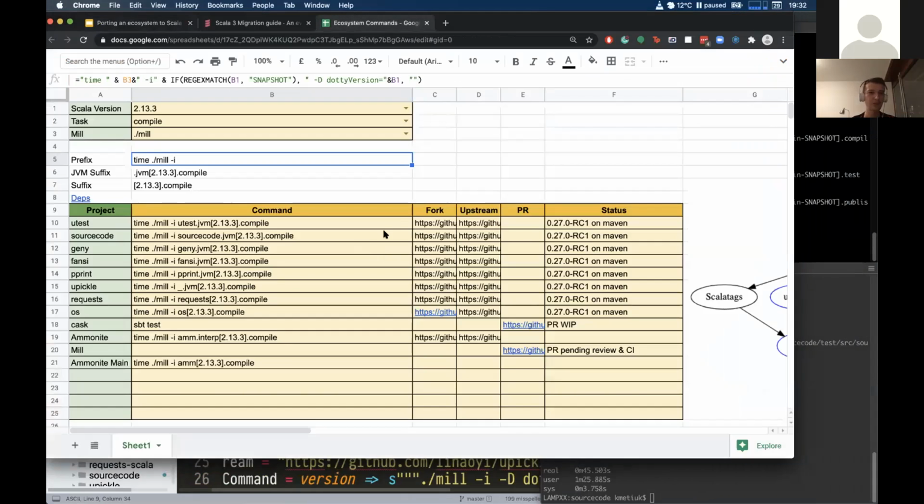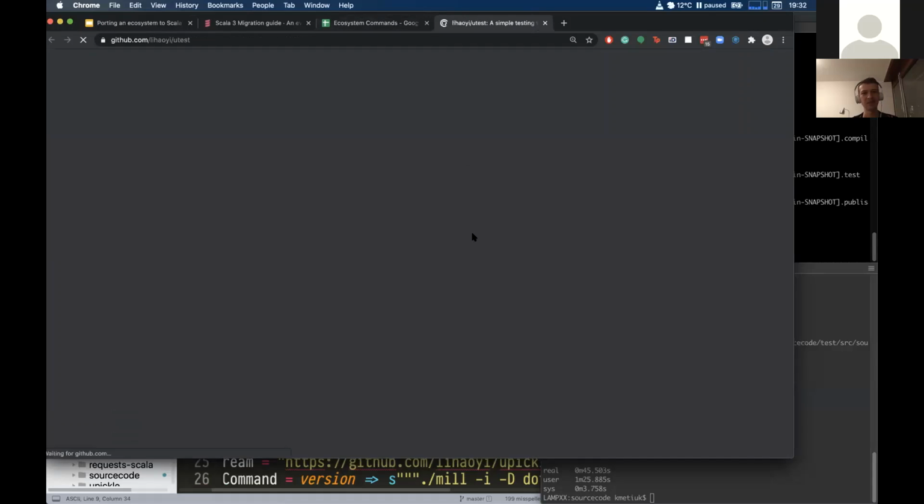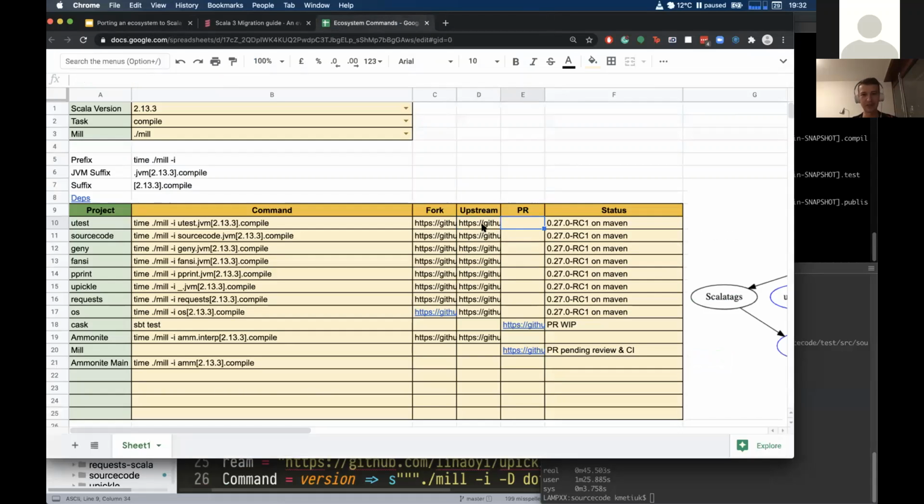So let me show you what I mean. So here again, we have the spreadsheet. I have not only project, not only command, but also the fork, the upstream. So fork is the link to our fork. Upstream is the link to our upstream. So if I want to go quickly to the upstream repo, I just click here, and I'm there. So very easily, I store extra data.